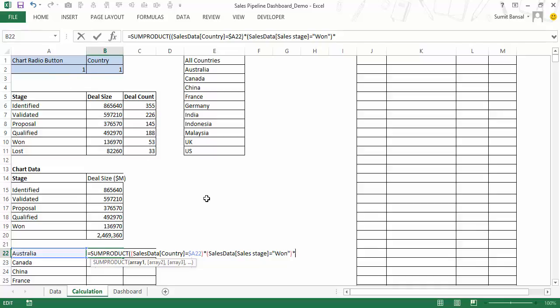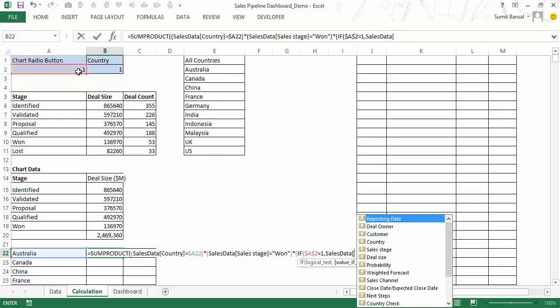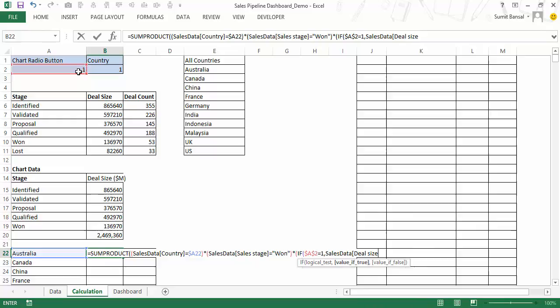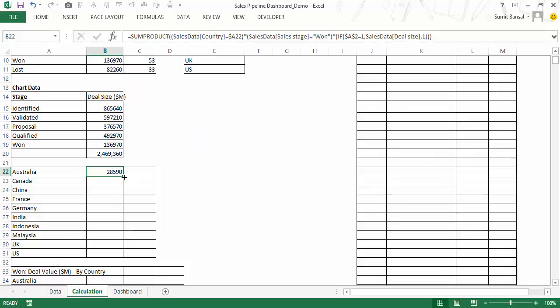So now here if I use an IF formula, I can make it happen. What I would check is if this cell, and I would press F4, is equal to 1, which means that I'm looking for deal size, then I would simply multiply this with deal size, else I would return 1. And now when I hit enter, it gives me this value. But before I move forward, let me first copy this for all these countries.